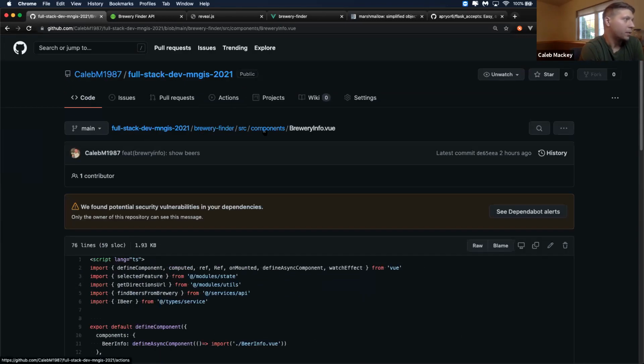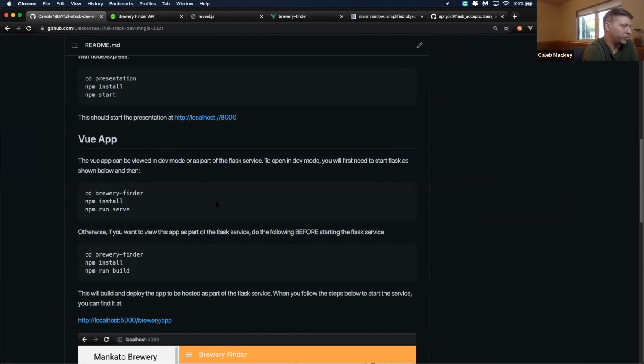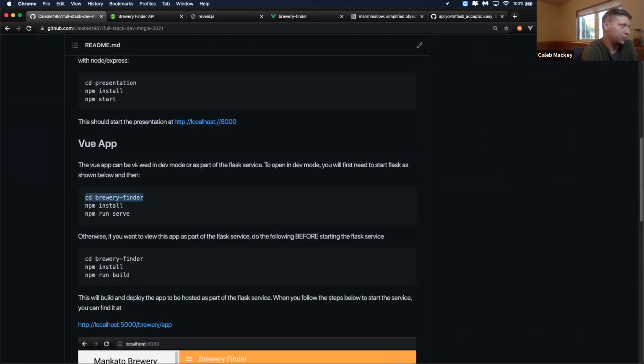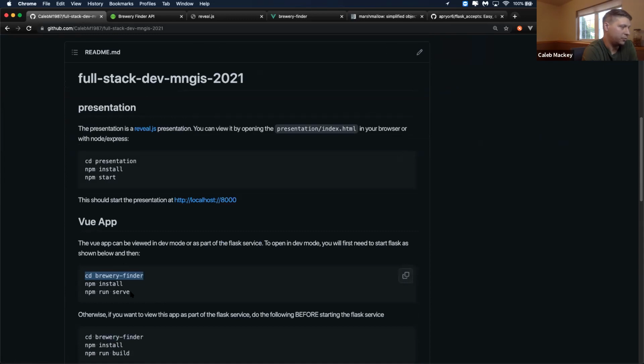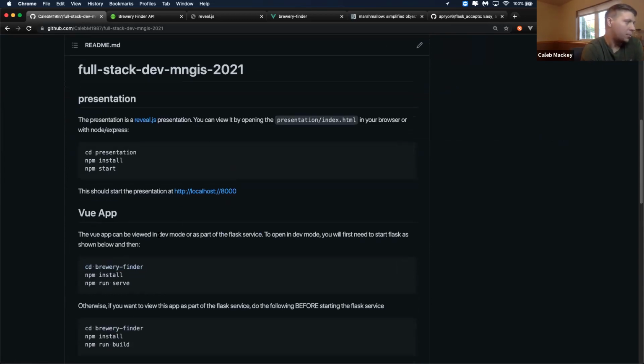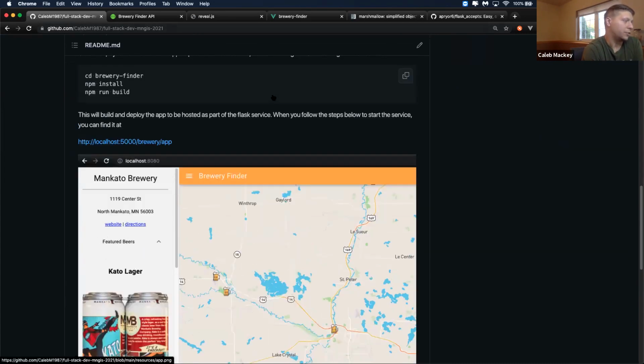And yeah, so one other thing that we're doing, if we go back here, I know I don't really have a whole lot of time left, but just to get this stuff started. For the Vue app, how we can run that locally, you can play with the syntax and stuff. You would just cd into the Brewery Finder folder, then npm install the modules, and then npm run serve, and that will run this locally on your port 8080. And then, yeah, that's what the app looks like.